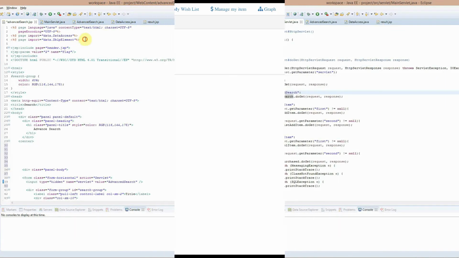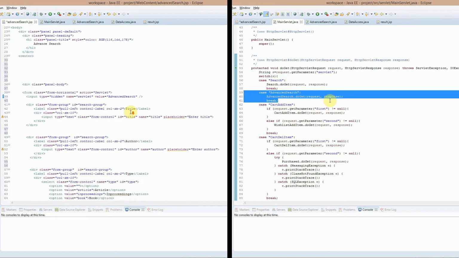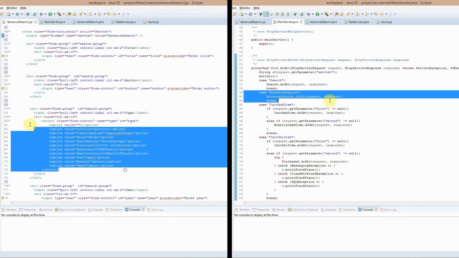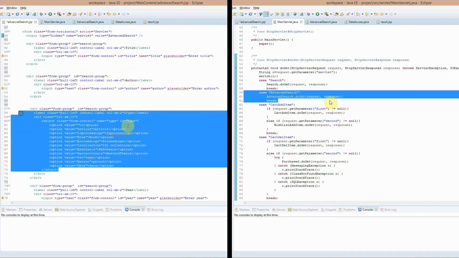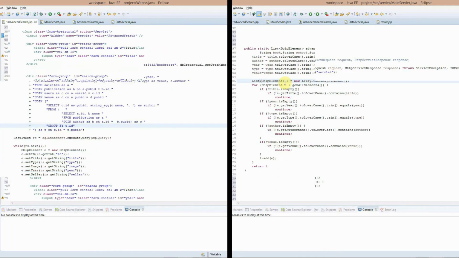Now, let's take a look at the code. On the JSP file, we will again have a hidden field to help the control servlet recognize the source of the request. As you can see on the right, the control servlet will redirect the request to another servlet, which specifically handles the search request.